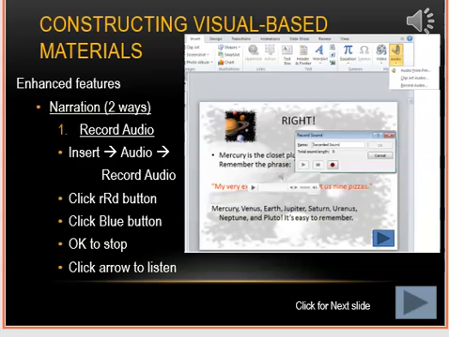Now, in an interactive lesson, such as the one you're viewing and such as the one that you're going to be creating, narration is a critical element, almost as critical as the action buttons that we just learned.